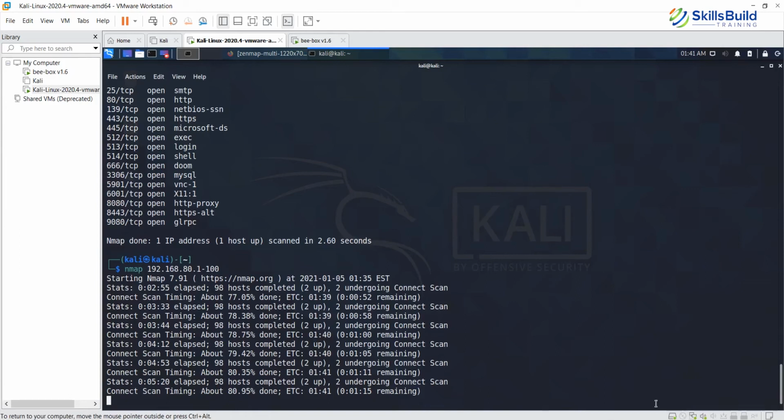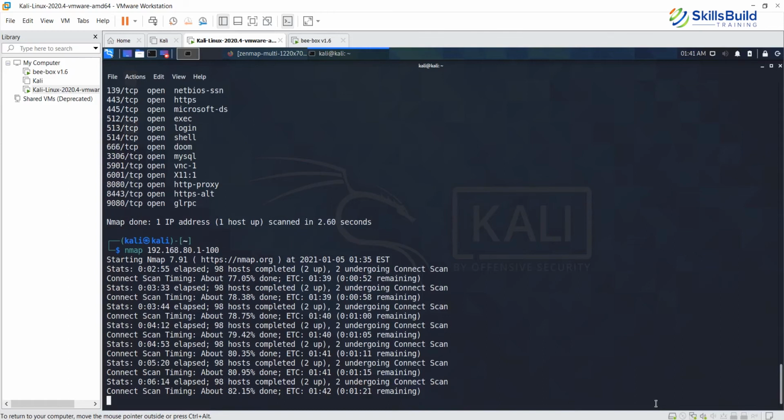If I just press enter and see the latest progress, it's gone up to 1 minute 42 seconds, and it's about 82.15% done. So we are pretty much there. I think we'll just hold on a little bit more to understand what kind of output it is going to give us.